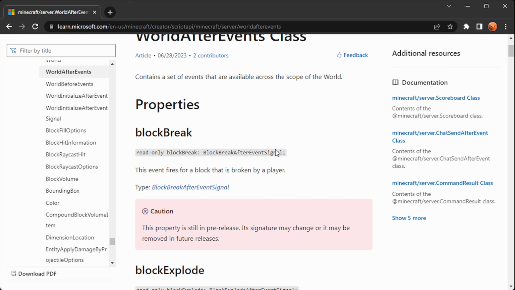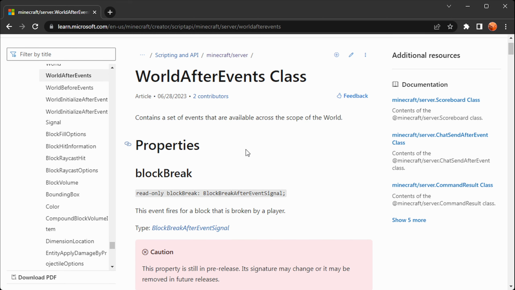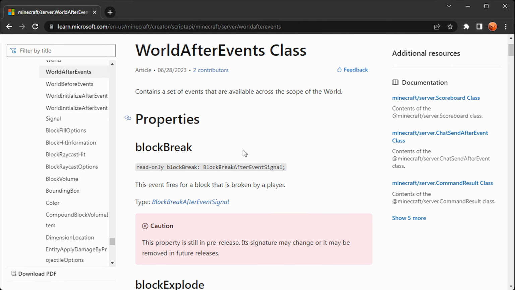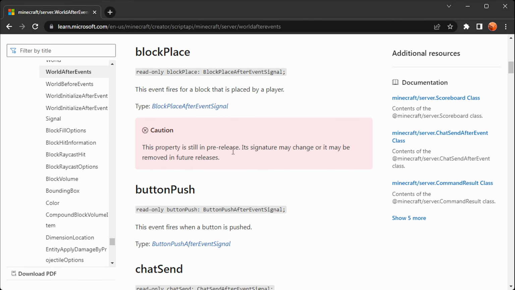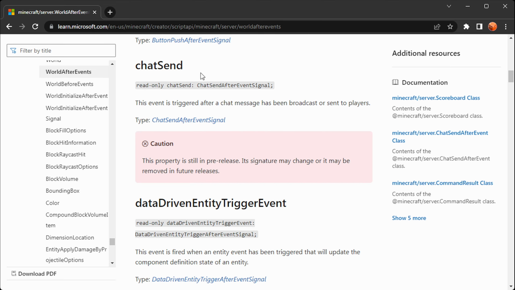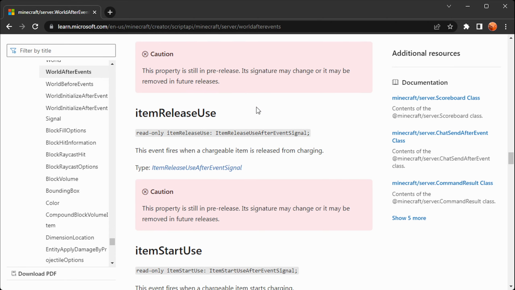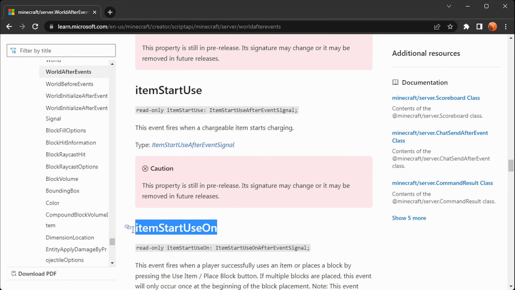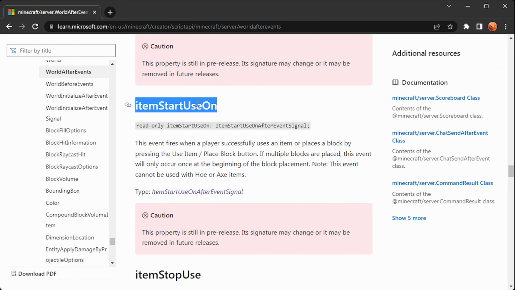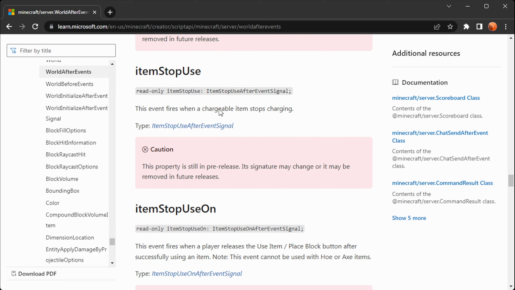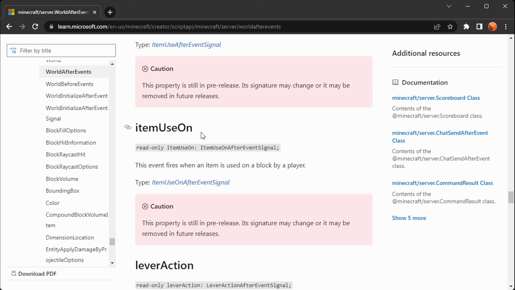And the sorts of events that we can look at that have happened after something has happened, if that makes sense, are block breaking, blocks exploding, blocks being placed, buttons being pushed, chat being sent, and a whole bunch of other things. And the one we're going to be most interested in today is item start use on. And the reason we're going to be using item start use on is because they broke item use on. So item use on used to fire every time the player tried to interact with something, even if they didn't have an item in their hand.